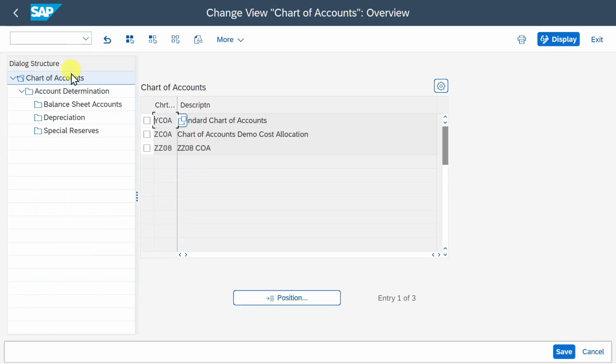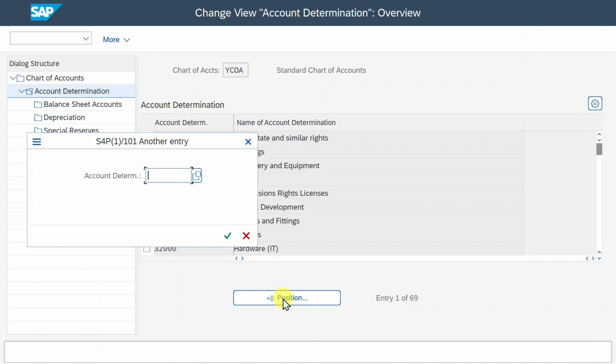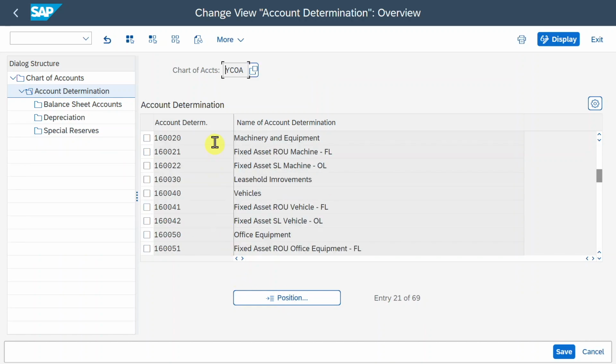Now you can see a hierarchy. So first of all, multiple charts of accounts were assigned to our chart of depreciation. For now, we will select here the chart of accounts YCOA. Afterwards, we click here on account determination. Here you can now see the account determination that is also linked to our asset class. So we'll click on position, insert the account determination we are interested in, hit enter. Here you can see it.